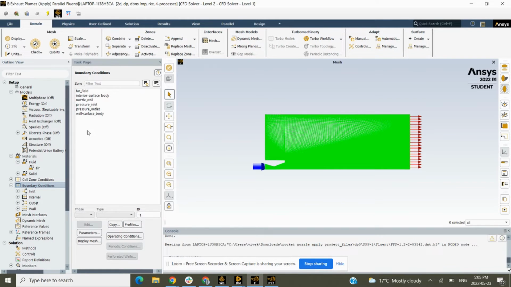So boundary conditions, here you can see all of the different name selections I created. Then what we have to change is the pressure inlet. Just waiting for that to load.